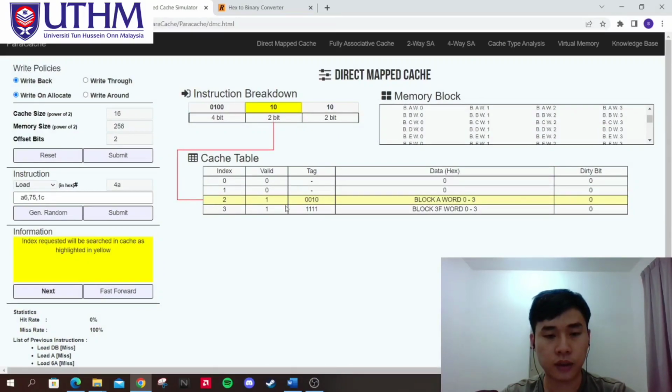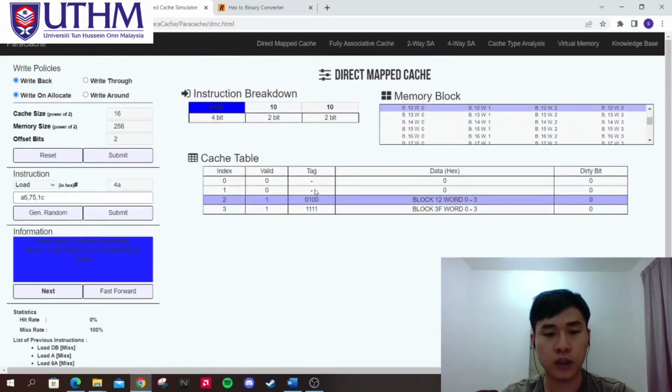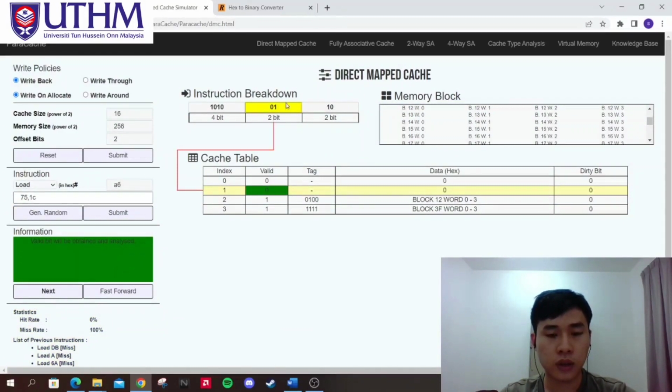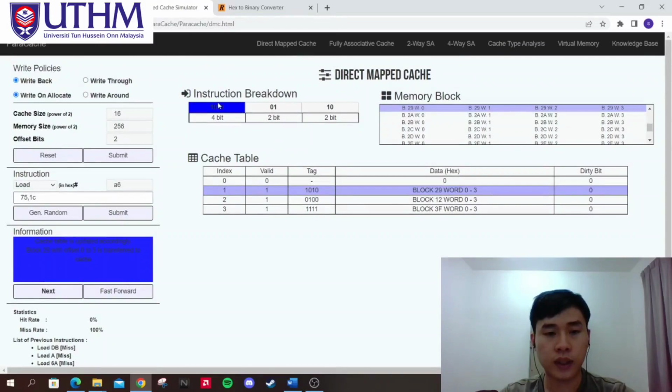So another index 2, valid bit is 1, we compare the tag. Another miss, the data will be loaded into the cache table. Next, okay. So index bit is 01 right now. So we need to look at index 1. So since the valid bit is 0, means there's no data loaded here previously, and it will be a cache miss. And then the tag bit loaded here, and then the memory block from block 39 will be loaded here because of A6.